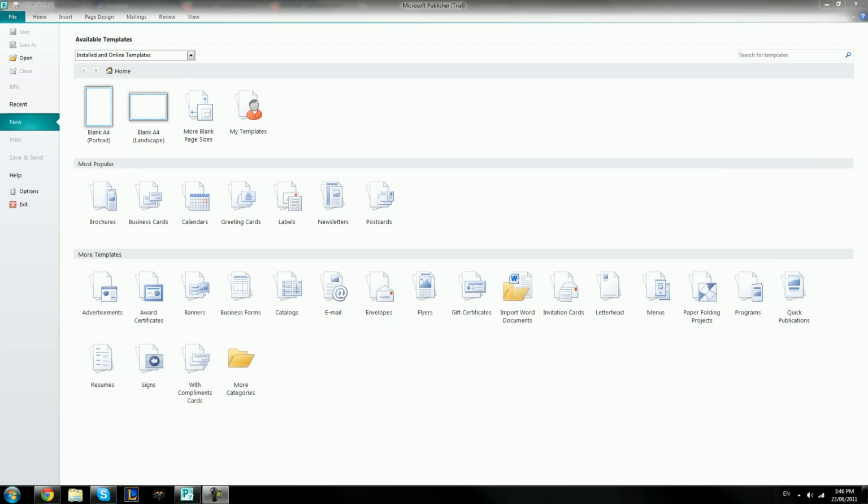Now, when you open up Microsoft Publisher 2010, this is going to be the first thing you see, the new page. Normally, like in Word or PowerPoint, it would just come up with the blank piece of paper. However, in Publisher, there are a lot of different things which it is used for. So it gives you the option of choosing what you want to do the first time you open it up. So as you can see, it goes from A4 with quite many sizes to brochures, business cards, calendars, greetings cards, labels, newsletters, award certificates, banners. It does a lot.